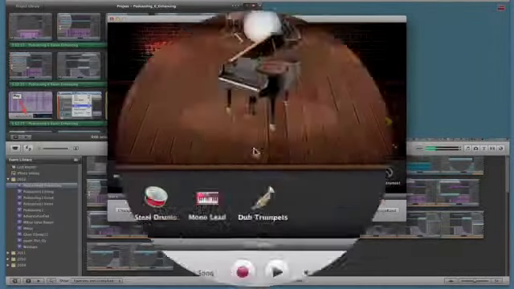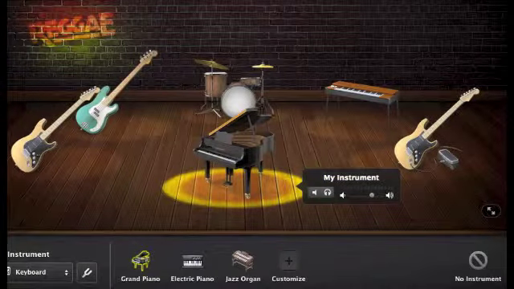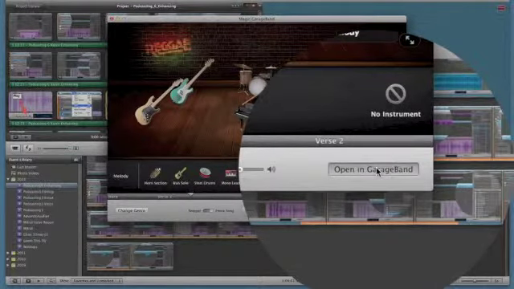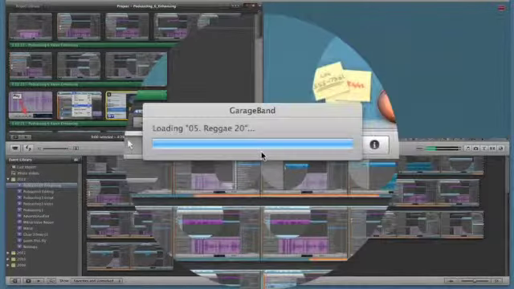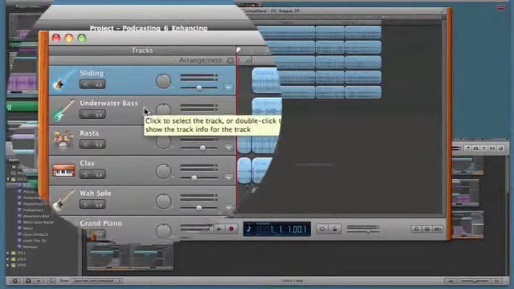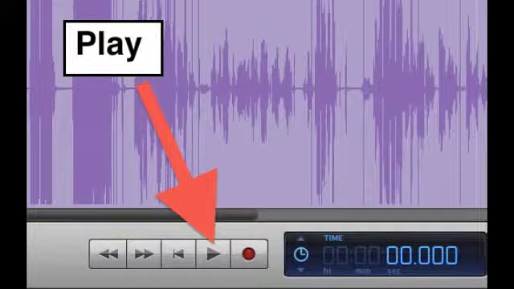Finally, do not choose the grand piano, because that's for when you want to connect your own instruments such as a keyboard or a microphone. When you are finished, choose Open in GarageBand. After a short time, you will see your choice of instruments in the style of song you selected. Press the space bar to play your music.